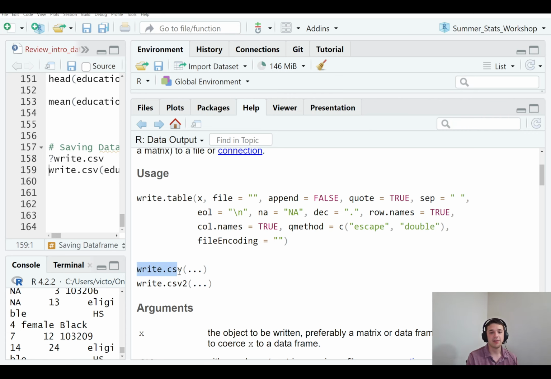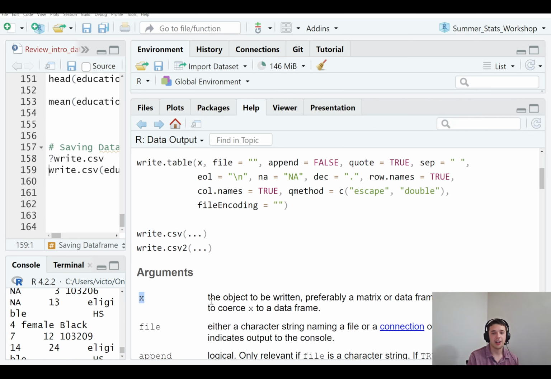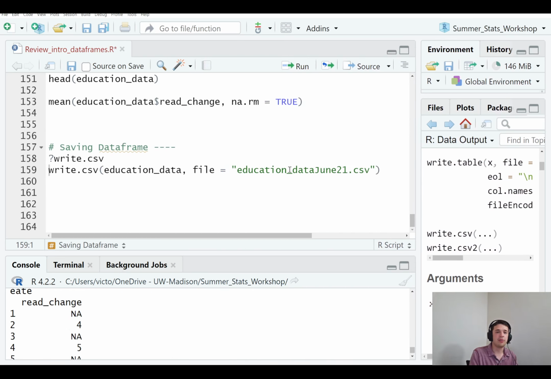So write.csv has x, which is an object to be written, so we want to save our education data, and file, which is a character string, the location of where we want to store our file, including the name of the file. So I say write.csv, and I give it our education data. This education data we're about to save is different from the original CSV file, because we added a column to it.